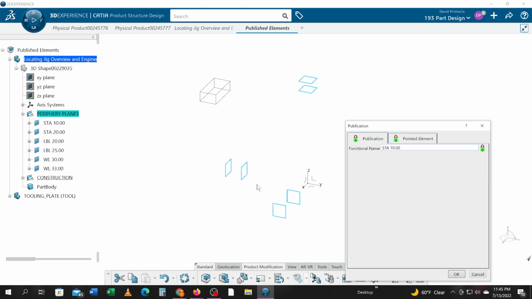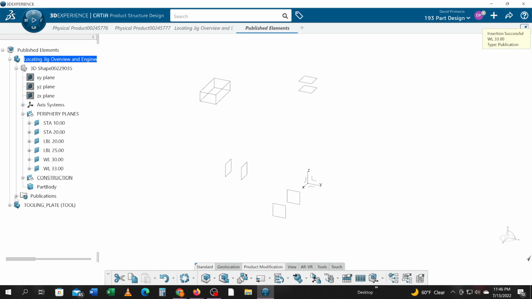So I say yes to that, and it's going to ask me 6 times if that's the one I want to publish, and it should put it right under the part body. So when I select OK, see how it adds publication in the specification tree? It won't let me expand it till I'm done clicking on all of these. So it's asking me to say OK to station 20, so I'll select OK. It's asking me to say OK to the left buttock line 20, select OK, and left buttock 25, and then your water line 30 and your water line 33. So I've got all 6, and they're here in my publication.